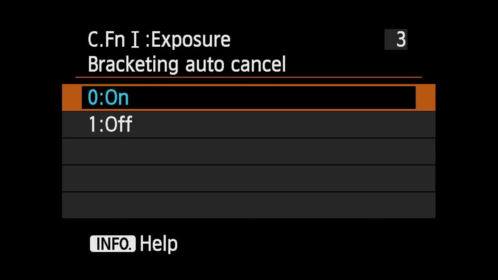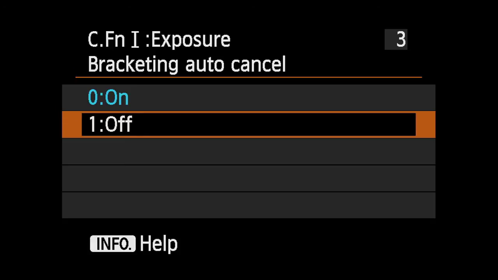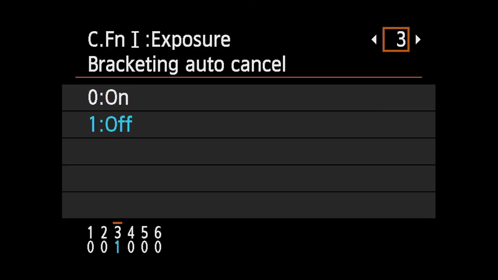Custom Function 1.3, Bracketing Auto Cancel. Auto bracketing is normally cleared when the camera is turned off. If you want to retain your AEB settings even after the camera has been shut off, select Option 1, Off. Now, to clear auto bracketing, you need to go into the Shooting menu and manually reset it to 0.